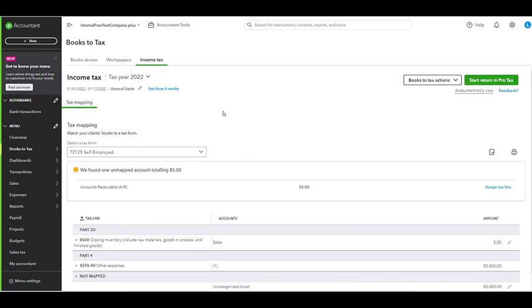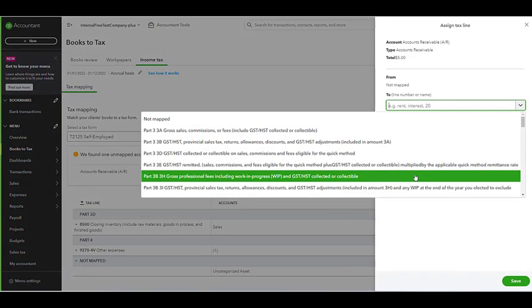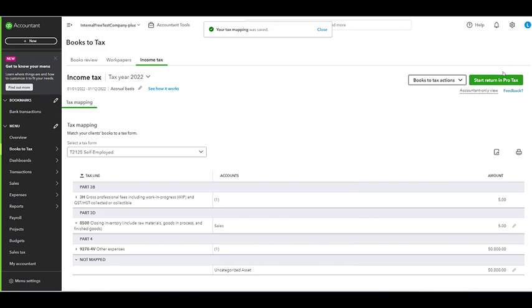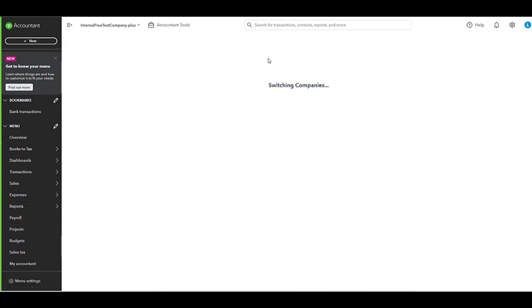All we need to do now, once we know that everything is mapped correctly and we're ready to start the return, is select start return in ProTax. What that will do is all of these mapped accounts will automatically populate the T2125, so you don't actually have to manually enter any information. After reviewing the accounts and the amounts and ensuring that they were all mapped correctly, what you can then do is select start return in ProTax, which will take us to the creation of the return itself.